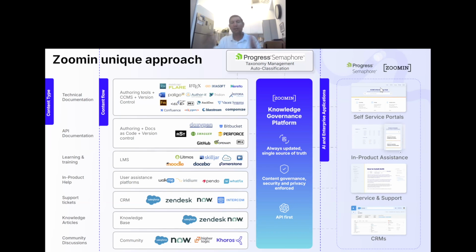So once that content is brought into Zoomin, through that Zoomin integration, we allow you to go ahead and auto tag or auto classify all that content based on your taxonomy and based on your rules. And that's super, super powerful, not just from a standpoint of delivering that content into your different portals and self-service, but also as you're rolling out more and more AI applications. And we're going to show you a little bit later about how that works.